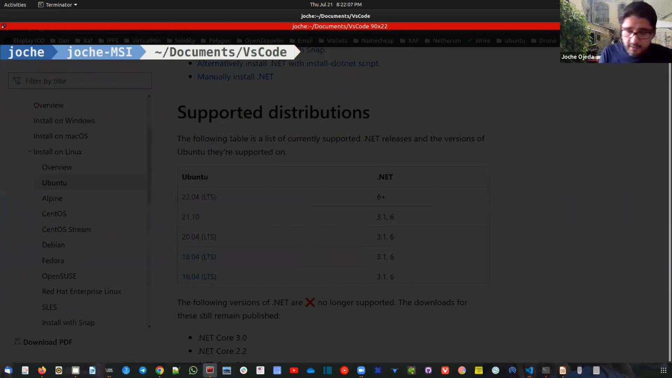So let's clear this. The first thing that we're going to do is make a directory. So mkdir XAF standup. No, let's do it even better. Let's do it even better. Where is Git?